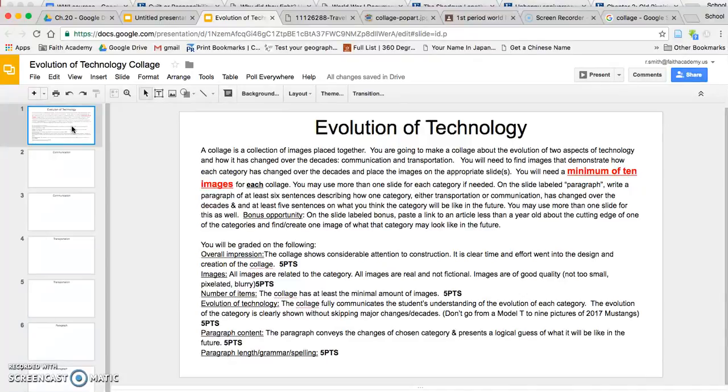The paragraph conveys the changes of the chosen category and presents a logical guess of what it will be like in the future. And then also for the paragraph, I'll be looking to make sure it has the right length, basic grammar rules are followed, and that there aren't any spelling errors.